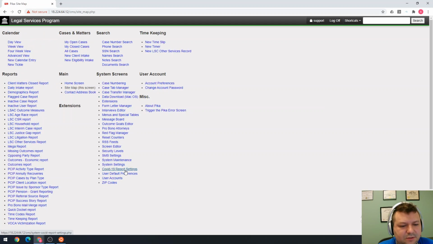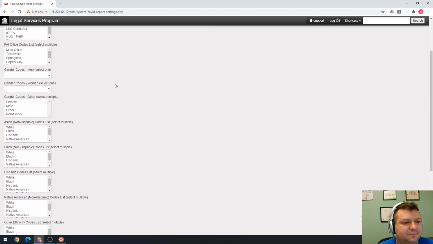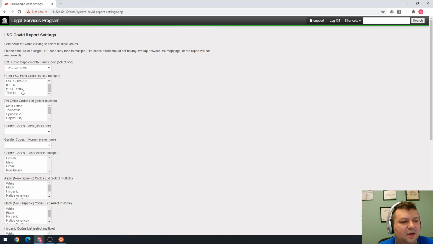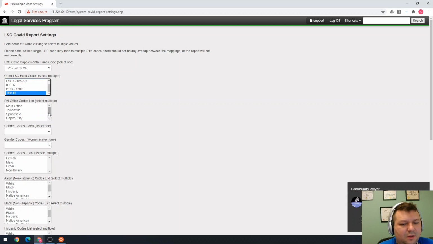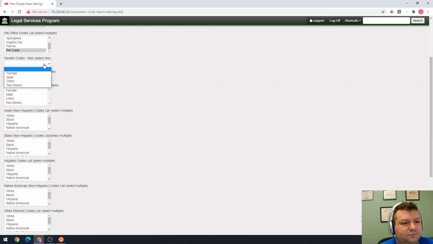So now let's set up the report. We're going to say the COVID supplemental fund code, that's CARES Act. Other LSC fund codes, just LSC. You may have like an LSC Native, in which case you can select by holding down control, you can select multiple. PAI, select that. Gender codes, like that.